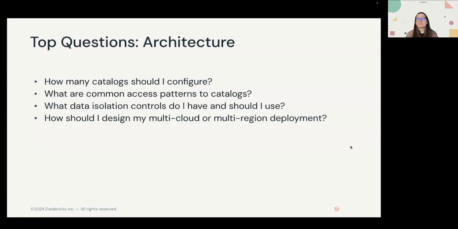So some of the top questions that we get are, how many catalogs should I configure? What are common access patterns to catalogs? What data isolation controls do I have? And when should I use those different isolation controls? And how should I design my multi-cloud or multi-region deployment?